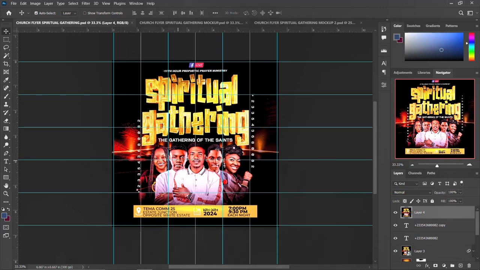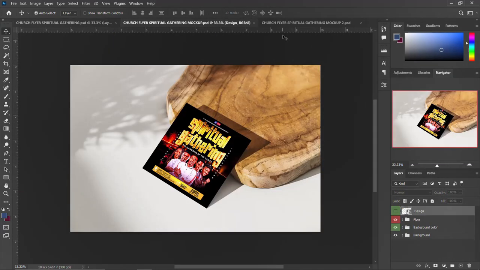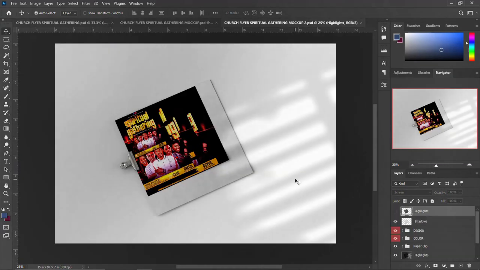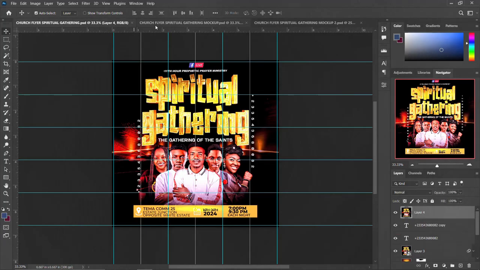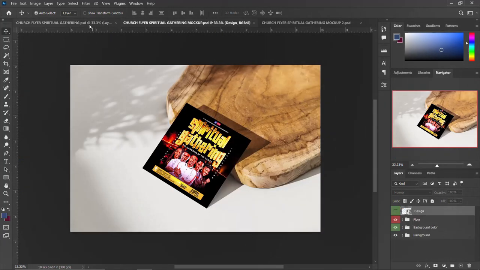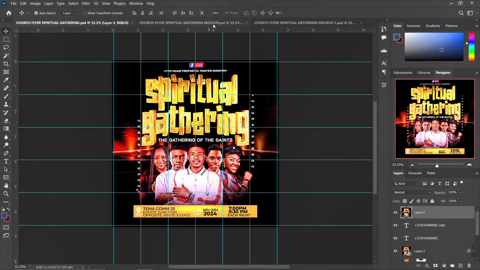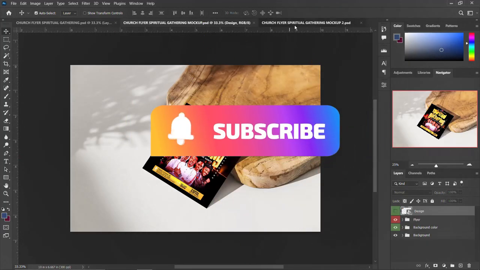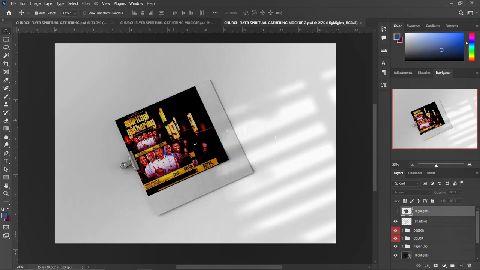And in today's episode, we are going to design this beautiful church flyer, which I titled Spiritual Gathering Church Flyer. This is the raw design. This is the first mock-up and this is the third mock-up. And guys, I am going to share everything with you, including the PSD file for this one, and the first mock-up and the third mock-up.